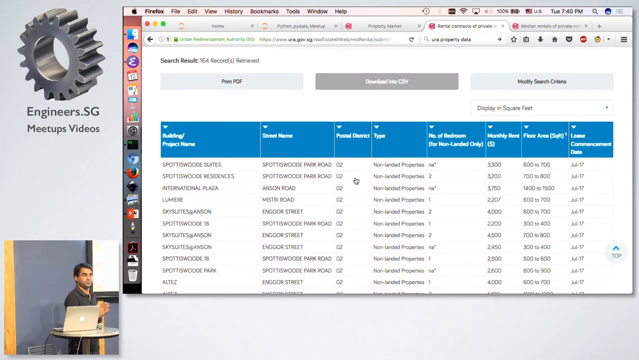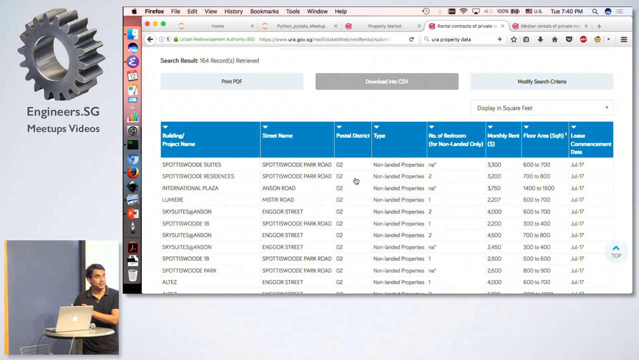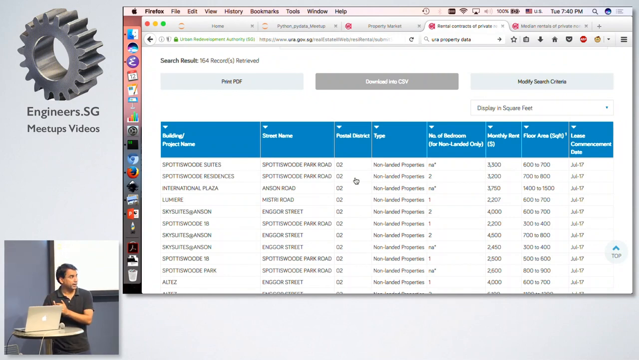from URA, right? They provide me building name, street name, postal district, what type of property it is, number of bedrooms, monthly rent, floor area, and lease commencement date. Correct? Now, this is the data I have from URA. So I want to first develop a program, and I train it on URA data. I get the figures from this URA data, train the program, and then use that trained program to predict. That is what I was doing, right?